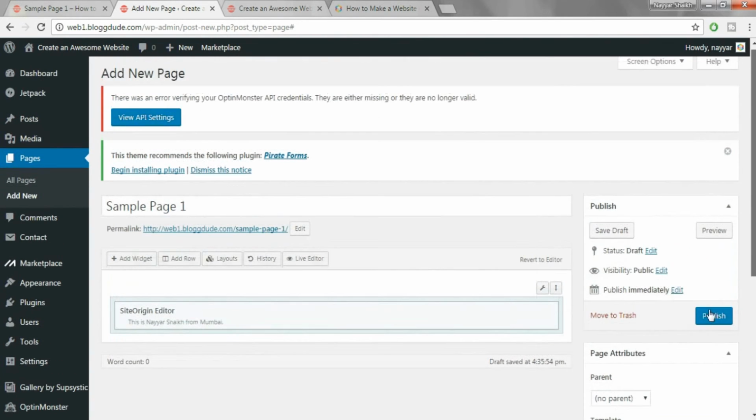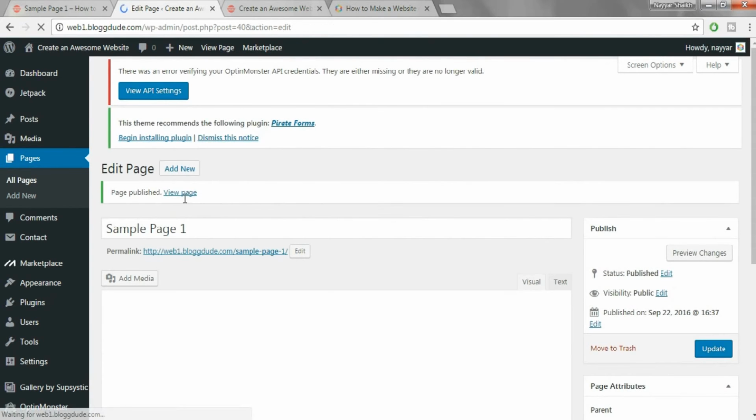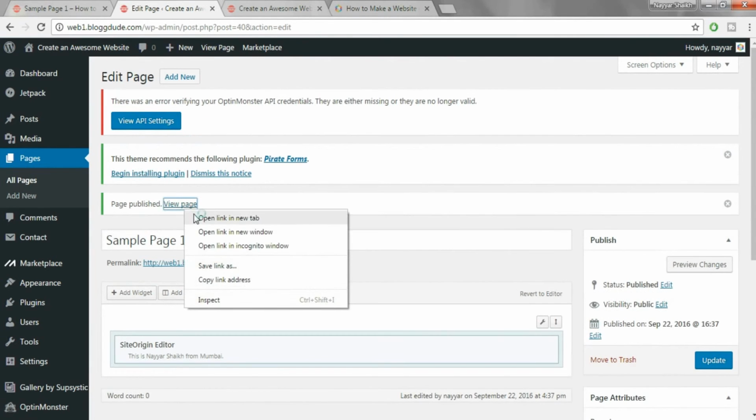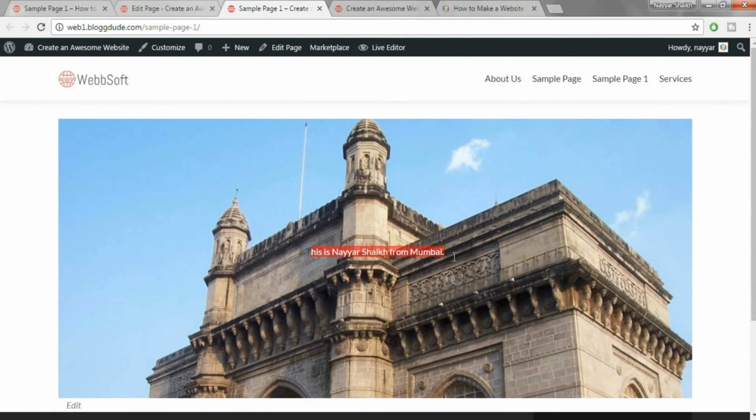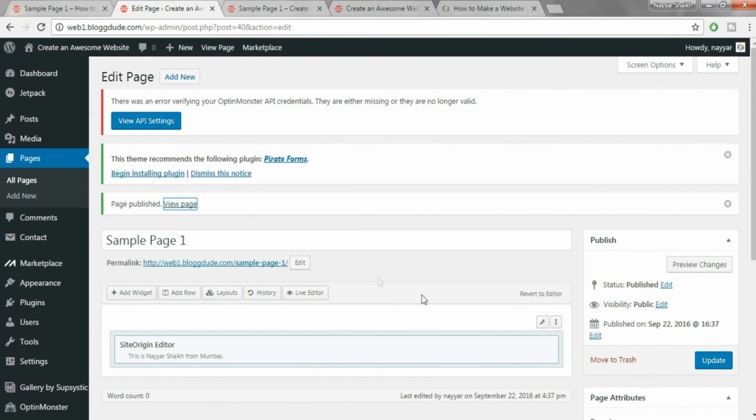Now scroll down and click on publish to see what changes have taken place. Now let's open this page in a new tab. So as you can see, we have the image but it is not full width image, and we have the text but this text doesn't look like the demo one, so we have to do that.